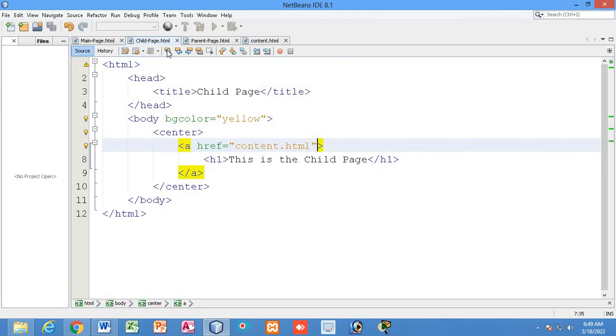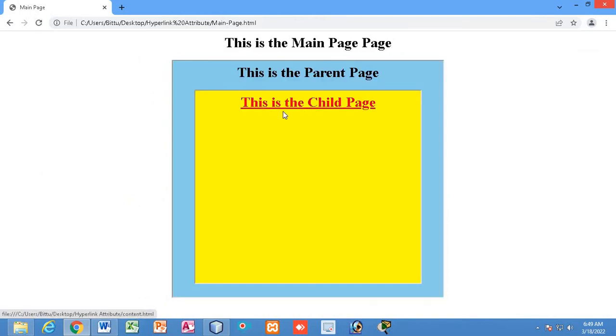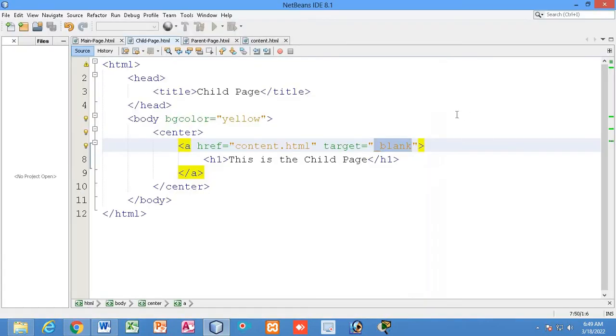In child page.html, here I have created the hyperlink. Now I will make it underscore blank. We know that because the target is underscore blank, it will open in a new file. Let me show you. A new file has been created, and in that new file this content page has been accessed. I hope you have understood.